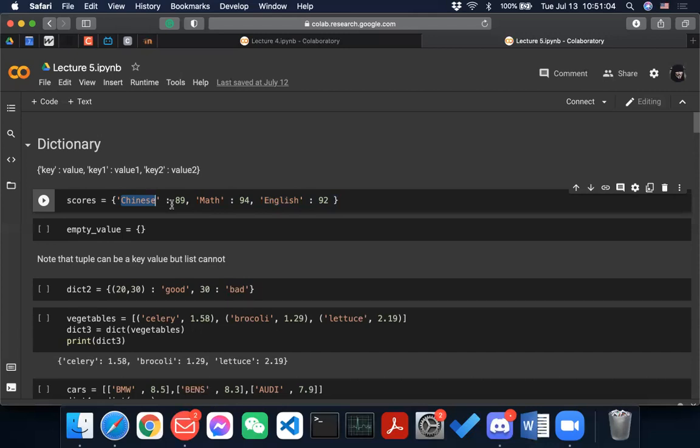So one key-value pair is Chinese and 89. Then math colon 94, and English colon 92. That could be like a report card of a specific student. And you can also create empty dictionaries. That is allowed.